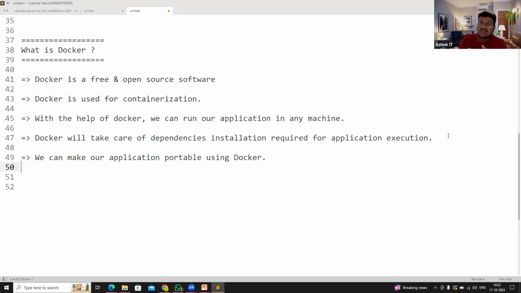You have an application, you want to run it on a Windows machine. That Windows machine is a brand new machine. No software is available.